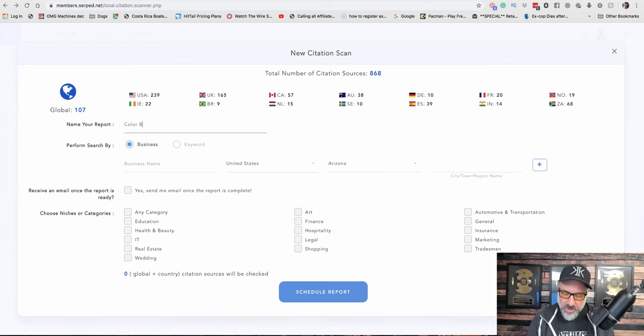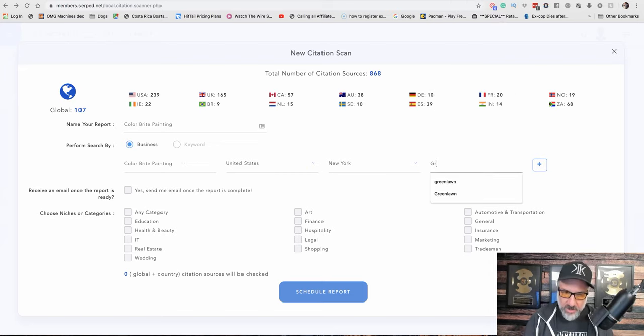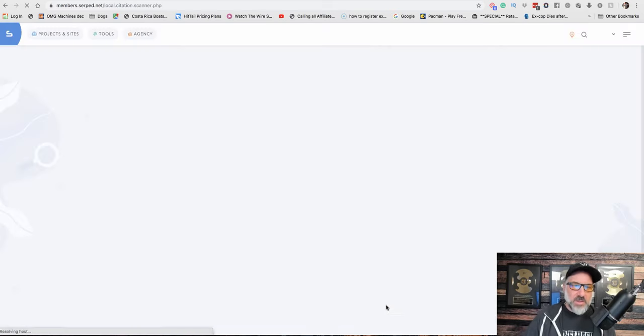So let's call this report Colorbright Painting. It's a business name. Since we're scanning the internet, we want to put in just the regular name. We won't put Long Island because we know that there are no citations with Colorbright Painting of Long Island, because we haven't created them yet. So if there's anything out there, it's going to be just Colorbright Painting, and then the city is going to be Green Lawn. Okay, send me an email when this is done. And then let's see, any category. Okay, we're going to schedule the report.